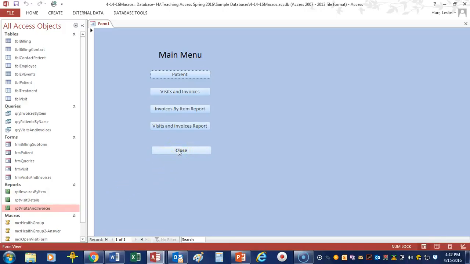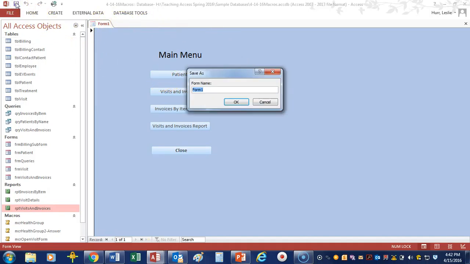And now I have not saved this form yet, this main menu form. So I'm going to go ahead and save it. And I'll just call it main menu. And actually I'll put the FRM in front. And then I'll say OK.